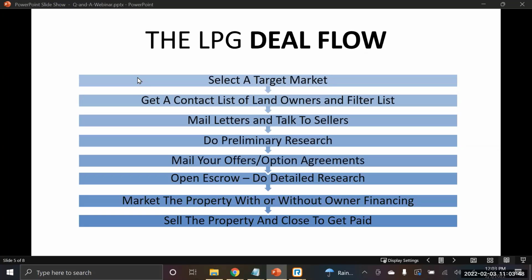Right at the top, we start with our first goal, which is to select a target market. Once we're done getting that target market, we'll then be able to get a list of landowners, which we will filter through depending on county or any other specific criteria that we're working with. Next, you'll mail letters to that filtered list of landowners, so you can begin to talk to sellers.